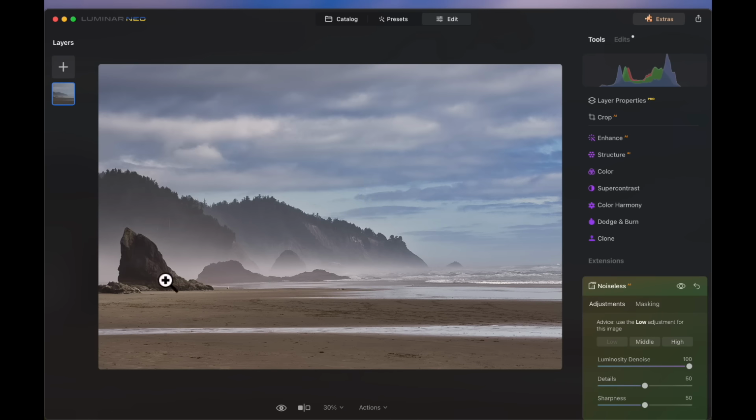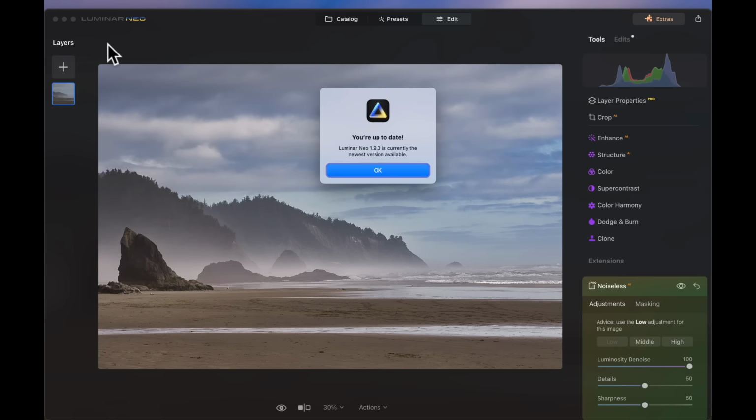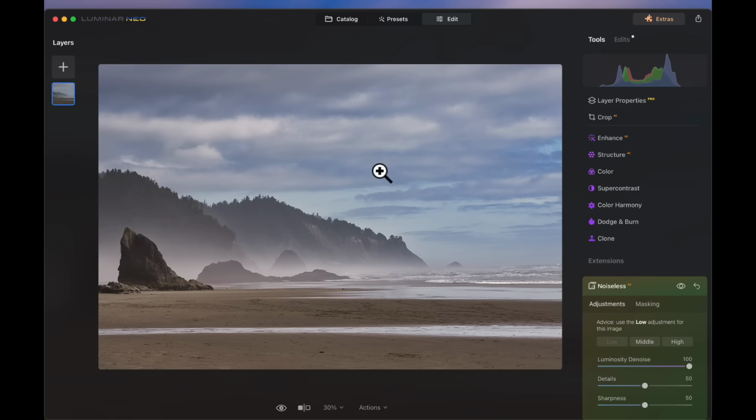All right, so before we get started, I am going to show you real quick how to do an update. You're going to go up here to Luminar Neo, check for updates, and if you had an update, it would come up and say update to 1.9.0, and I would hit OK and it would download it. But I've already got it, so let's jump into Neo now and do a quick little edit.